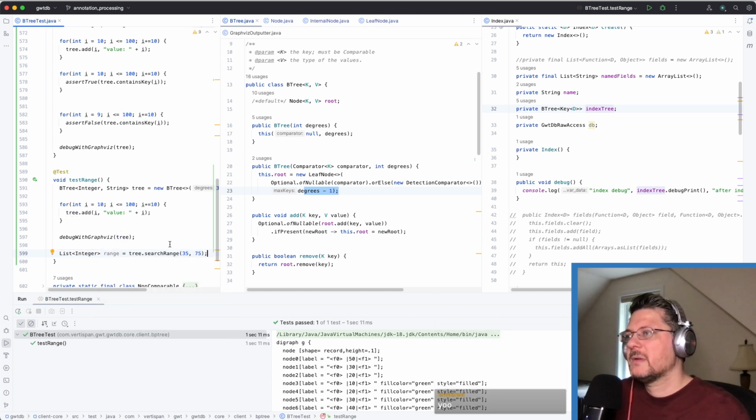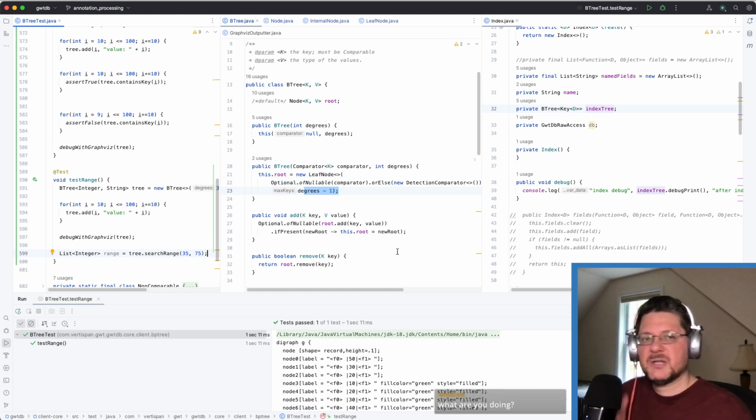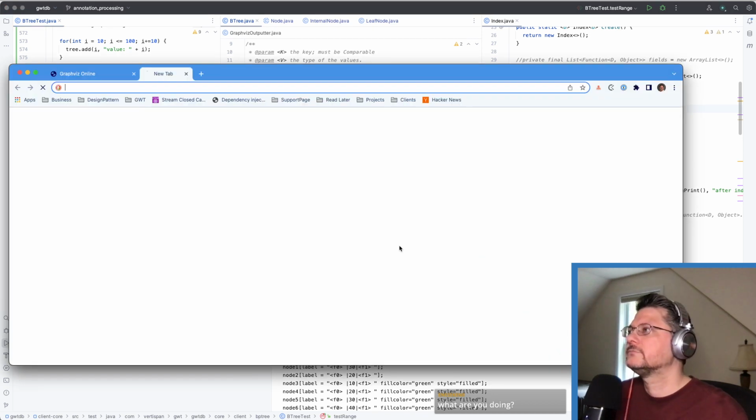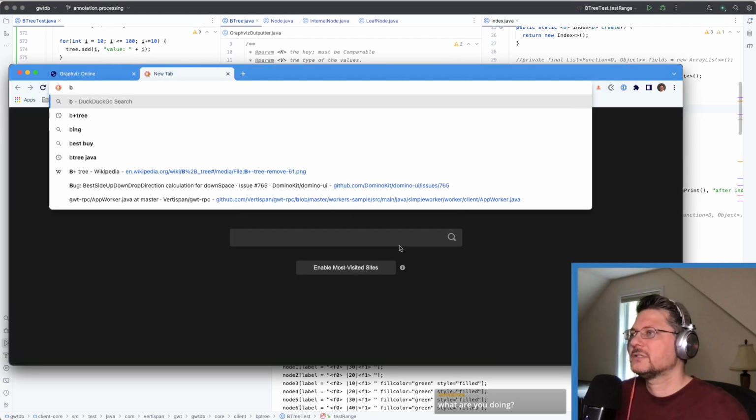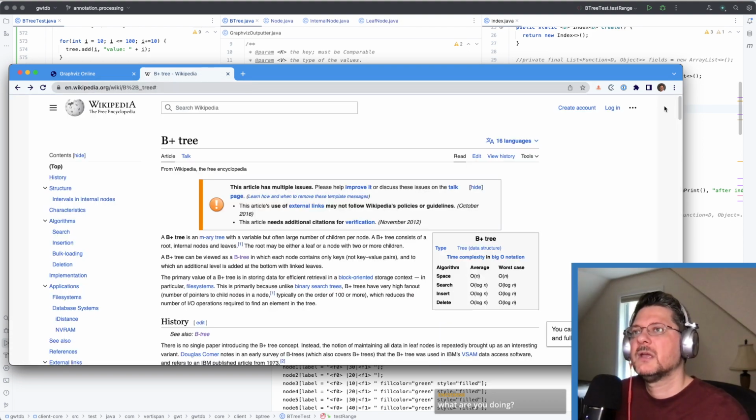All right, so there's my range, and it's been a while since I implemented this, so I just want to double check. I am writing a B+ tree. Well, that's the image. Oh, there we go.